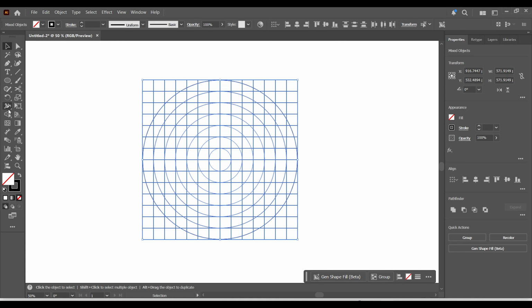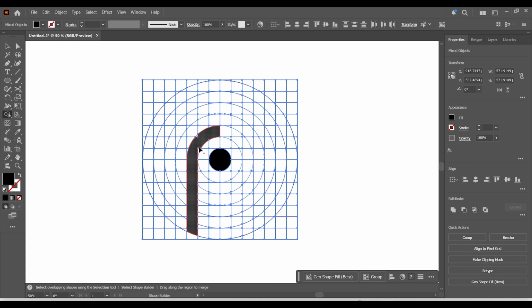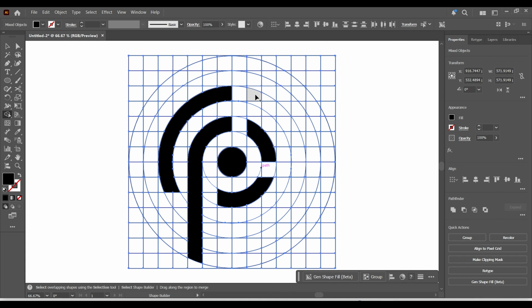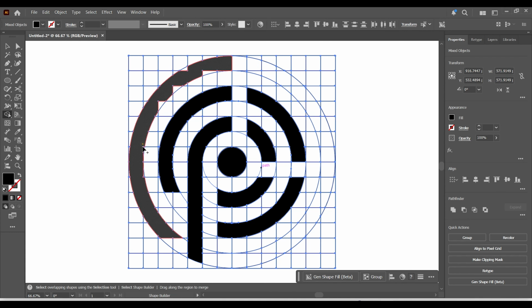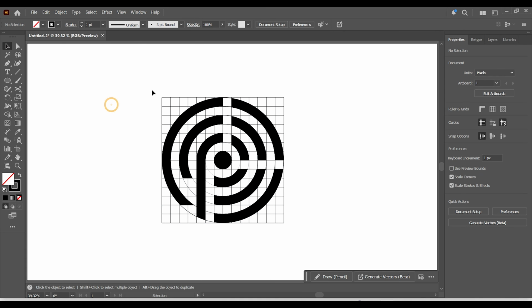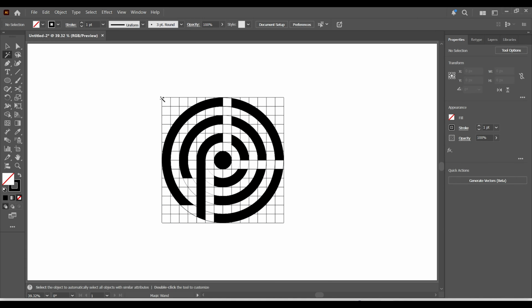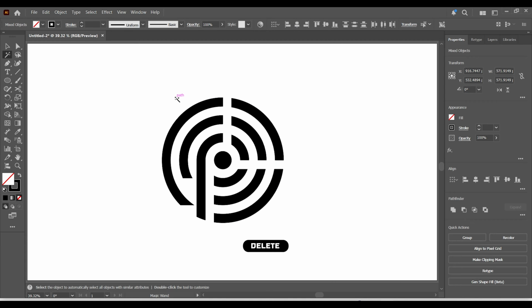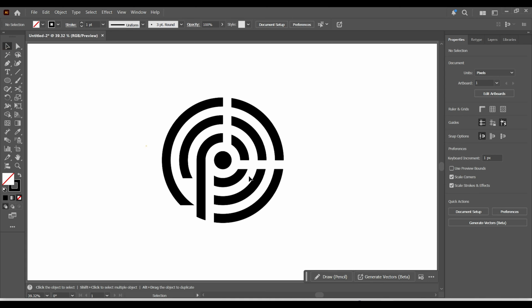Select everything, go to shape builder tool and shape the circle shown on the screen. Even with the same tools, lines and circles, each grid produces a completely different logo. That's the power of grid-based logo design.